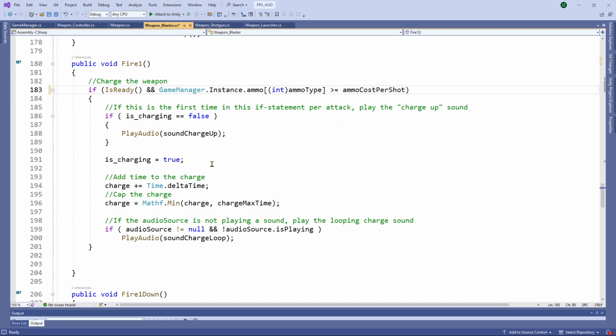So if we have enough ammo to shoot our weapon, then we will allow this to happen. I am going to put this in my clipboard, so I'm going to hit Control C on this because we do use this command quite a lot and I don't like typing it. All right, so if we're holding down the button, we're going to need to begin to consume ammo for a charge.